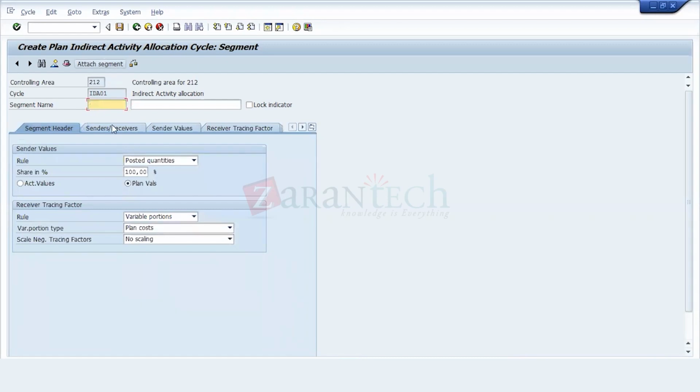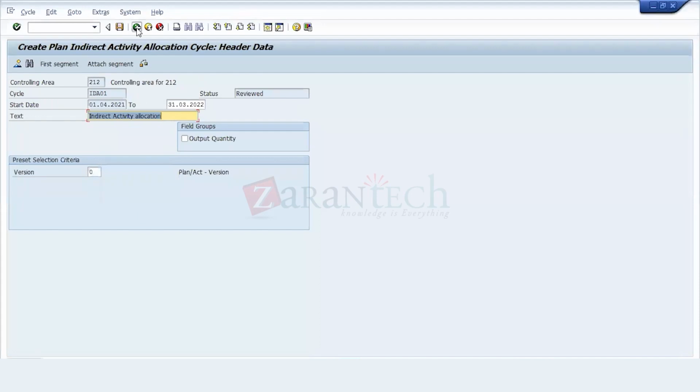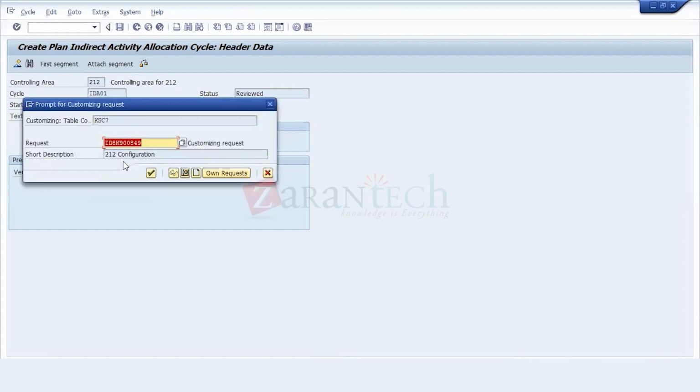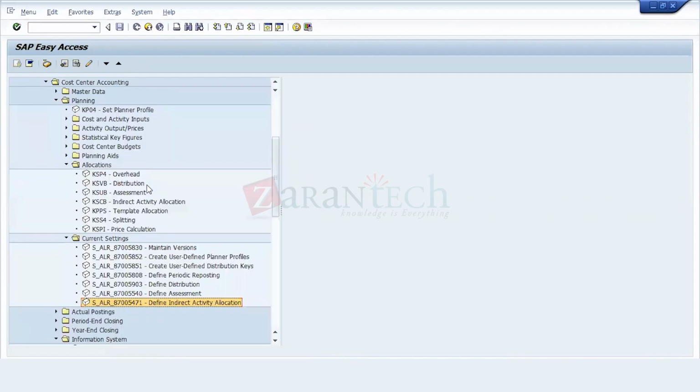Attach segment G2. Now we'll finish off this with one cycle. That should be good enough. Now we'll execute this cycle here. So execution.